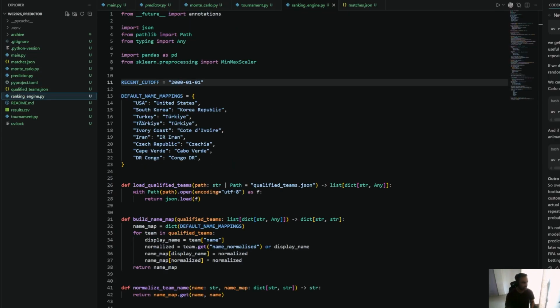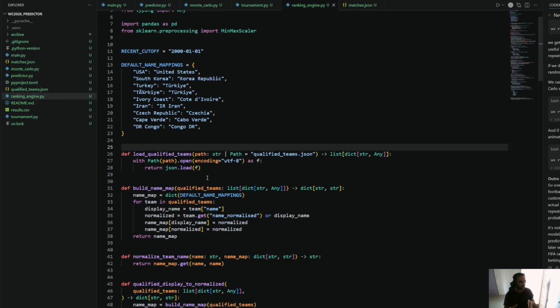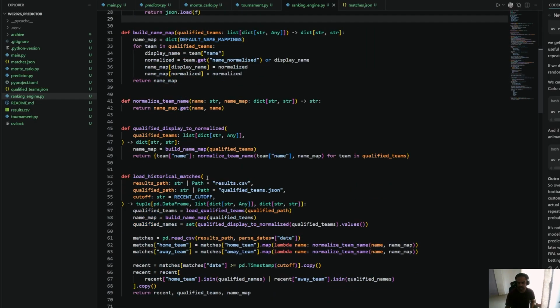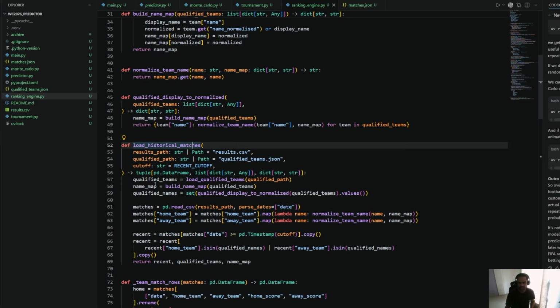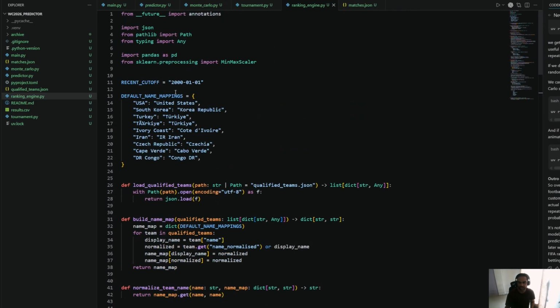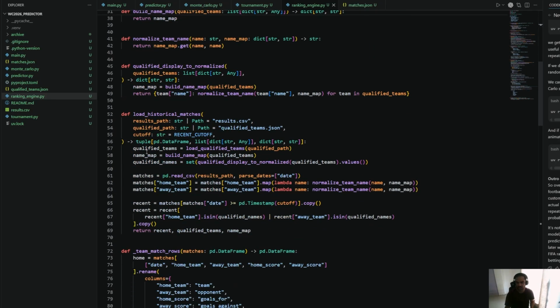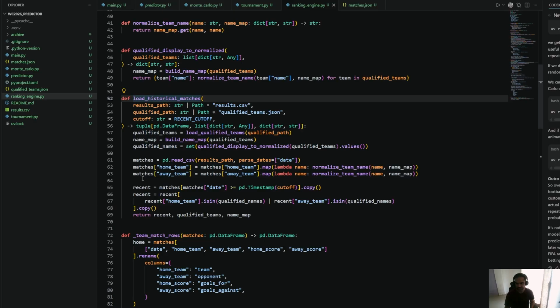In the ranking engine, as I mentioned, this is not a machine learning based solution. We are building a custom ranking solution, and we want to pitch this custom ranking solution against an AI/ML based solution. So we'll see how good a ranking engine we can build. What I've done is, firstly, load historical data. We take the old data from results.csv and filter out all data from before the millennium, before 2000. We only consider data from then.